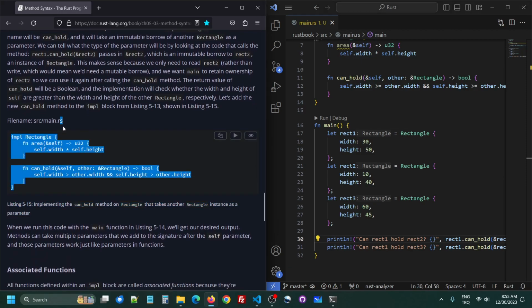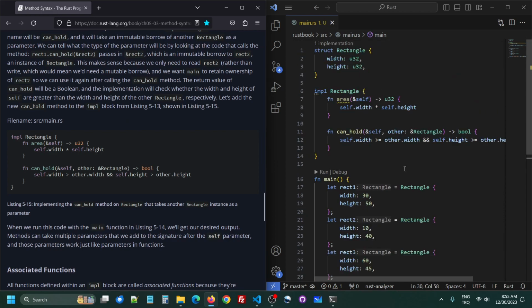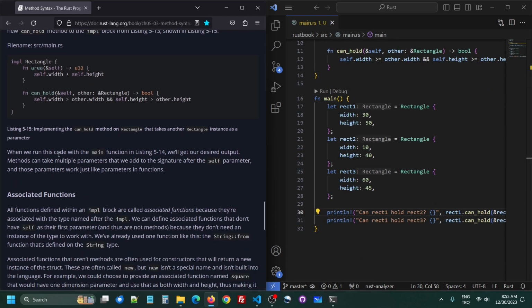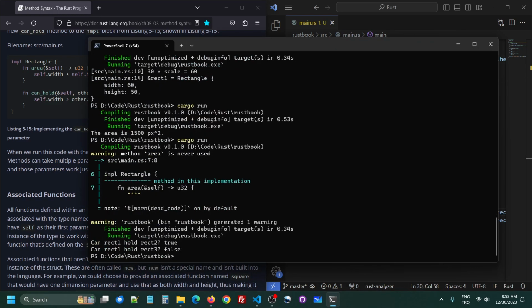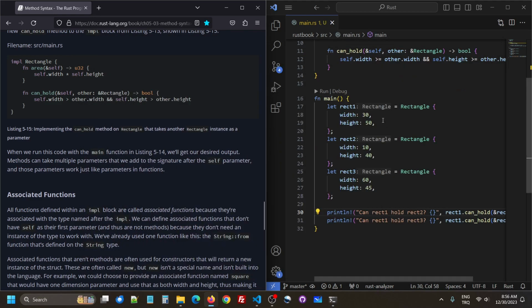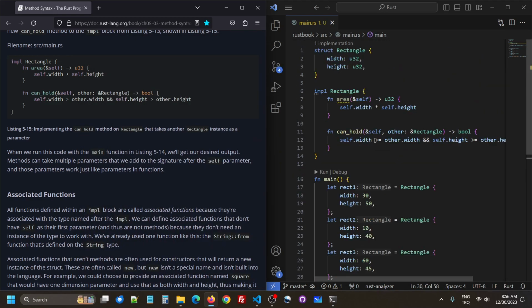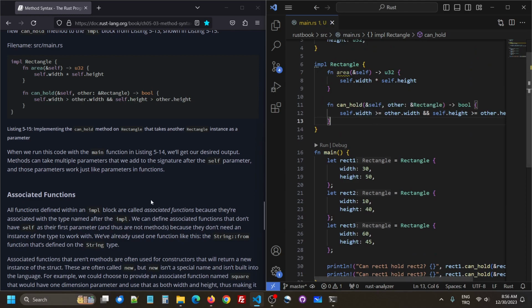Right, yeah. Did that in the implementation block. What's happening here? Area is never used. Okay. When we run this code with the main function in listing 5-14, we get our desired output. If I go run, can rect1 hold rect2? True. Can rect1 hold rect3? False. I did greater than or equal to here. That's the only difference. I think this is more correct anyway.